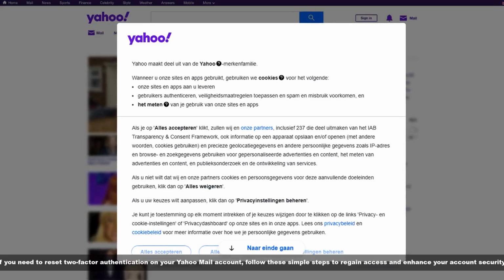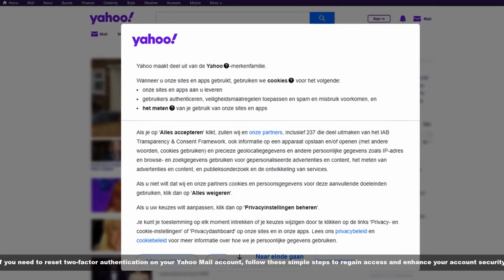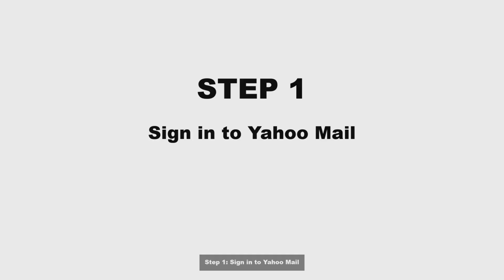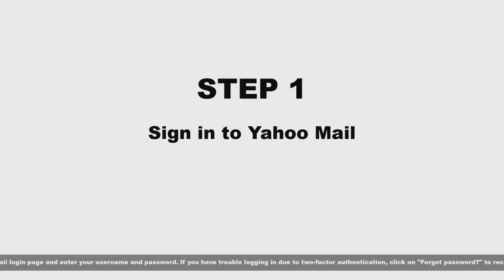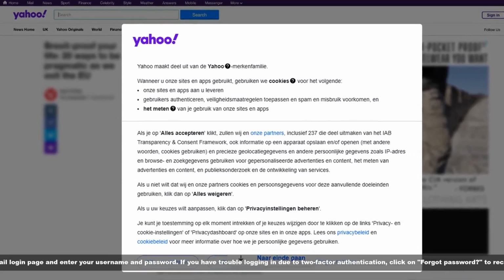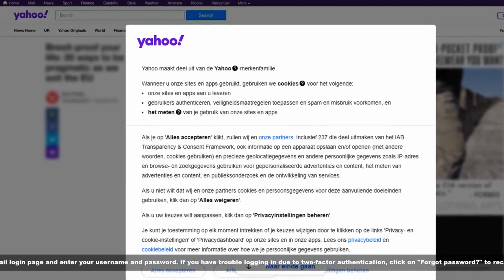If you need to reset two-factor authentication on your Yahoo Mail account, follow these simple steps to regain access and enhance your account security. Step 1. Sign into Yahoo Mail. Go to the Yahoo Mail login page and enter your username and password. If you have trouble logging in due to two-factor authentication, click on Forgot Password to recover your account.